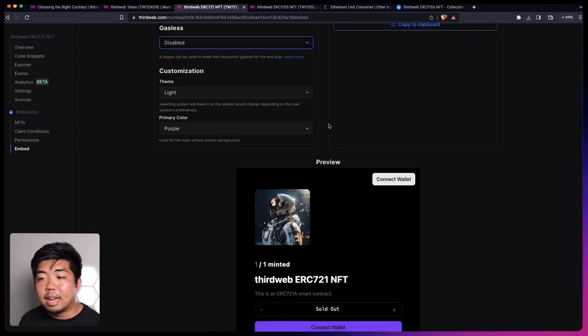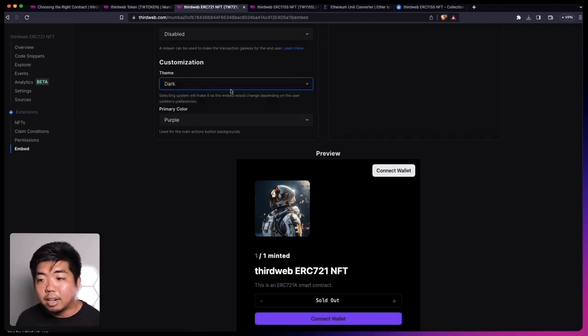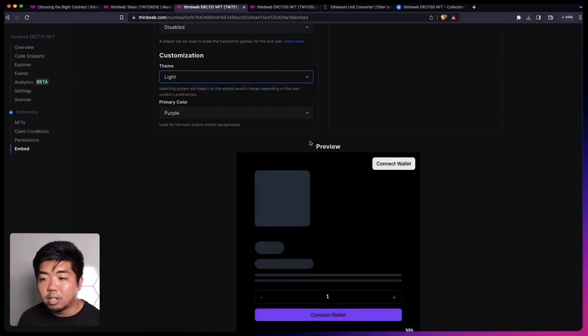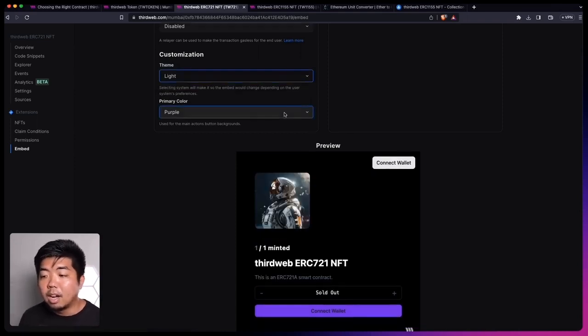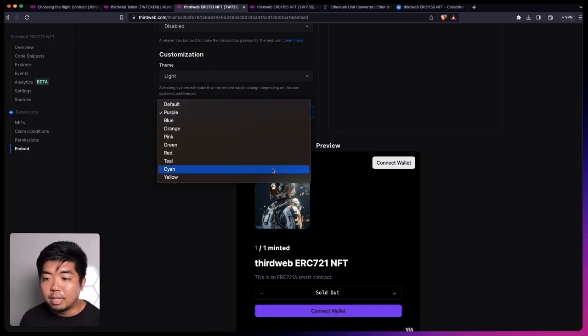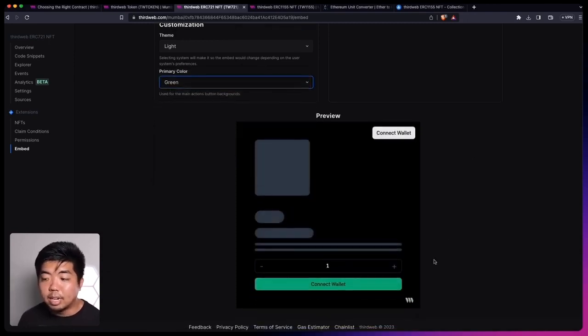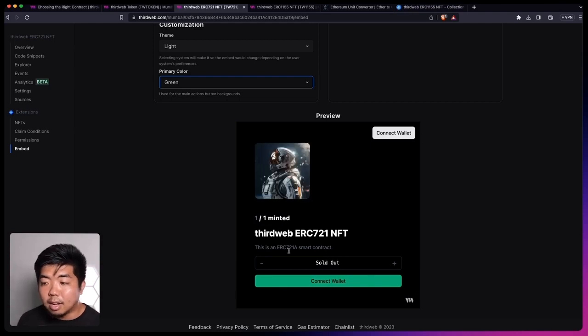You can then customize things like the theming here. You can do dark or light theme, or you can have it match the user's system. You can select the color of your buttons and everything. So we can do something like green. It'll make the button green and everything down here. And this is again a preview of what it would look like.